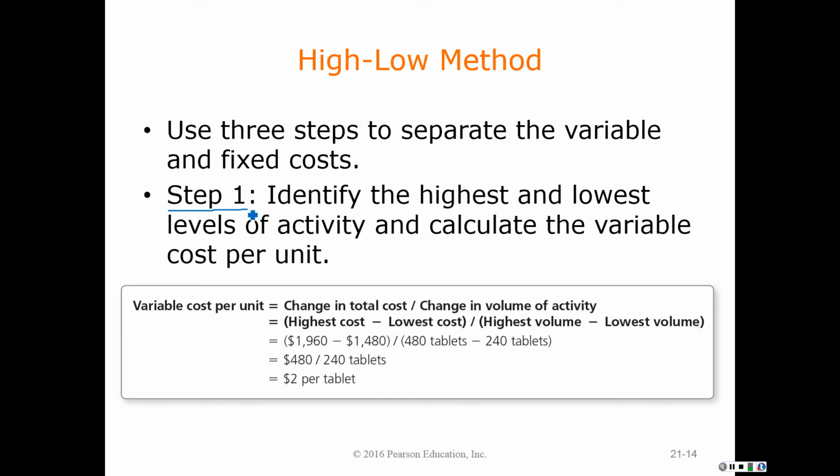Step 1 simply says, as we saw on the prior screen, what is your highest month and what is your lowest month in regards to levels of activity. So we're going to calculate the variable cost per unit based on our relevant range of the lowest month of activity and the highest month of activity.